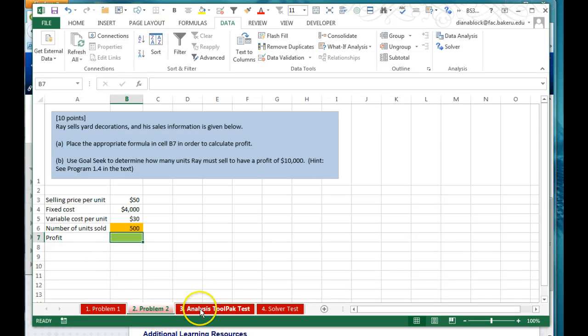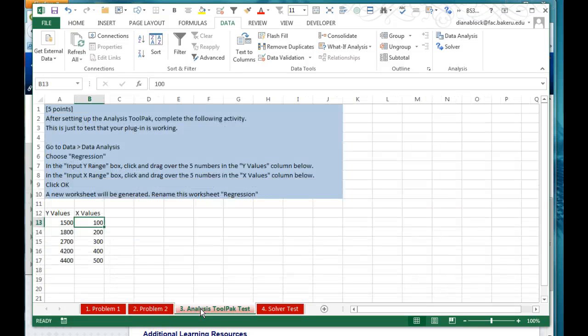Then you're going to go to your third problem, which is the Analysis ToolPak. This is a problem we're going to talk about later in the course when we get to regression analysis, so we'll explain more later what this tool is and what it does for you. But the purpose of this problem is just to make sure that you have it installed, because if you don't have it installed, you won't be able to complete this problem.